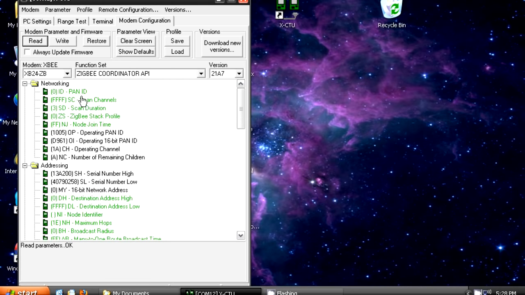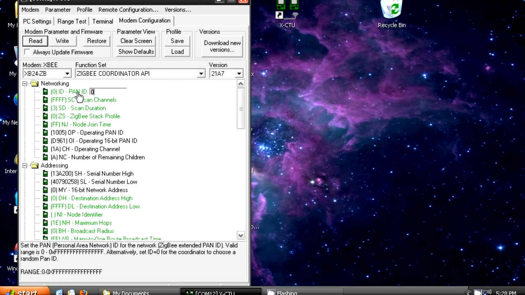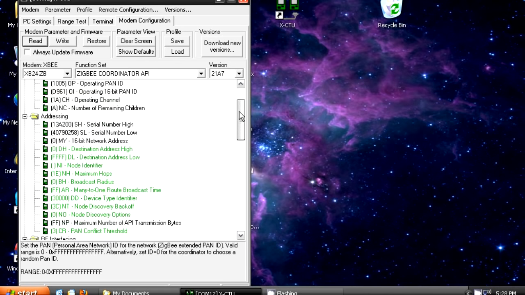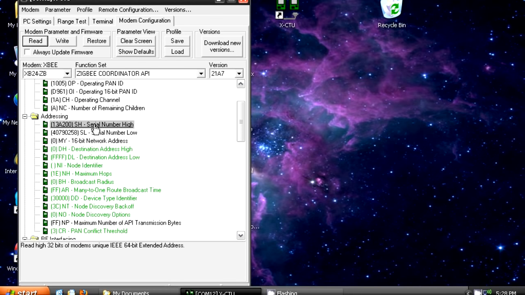Okay, so now I want to take you through some of the settings on the XBee. First is the most important, PAN ID. This is the personal area network, and you can set this to whatever you want, but make sure that all of the XBees in your network have the same setting here. So now scrolling down, you can see there's the serial number of this device. This you can't change, but it's nice to be able to see what it is.